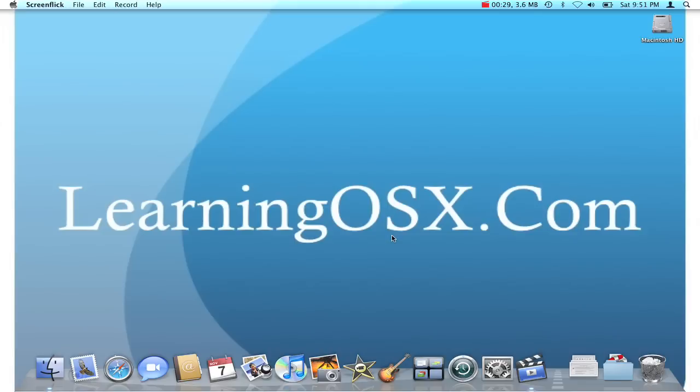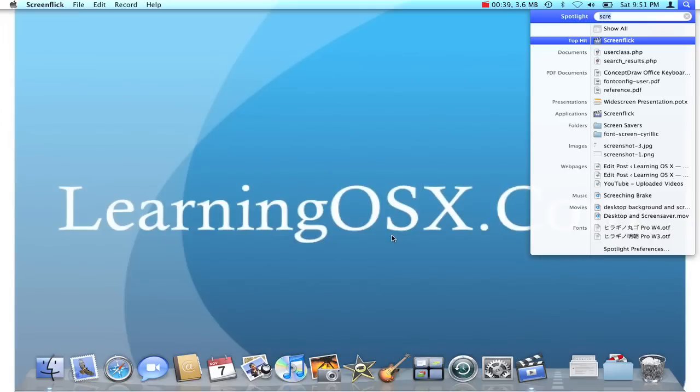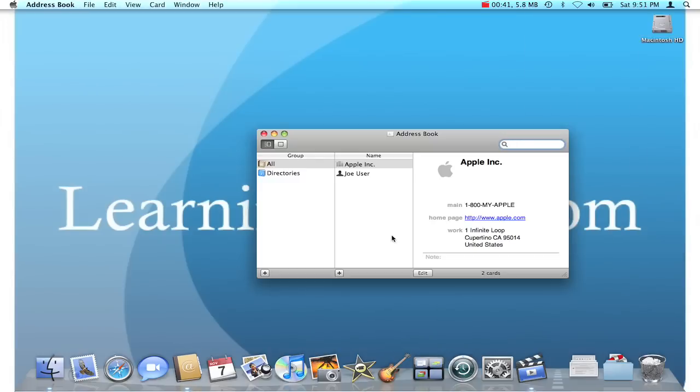Today we're going to talk about some features of the address book, specifically things that you can do when you print address book entries. So let's jump right in. We'll launch the address book. Okay, and as you can see, I have two address cards in the address book. We have Apple, and we have me, Joe User.